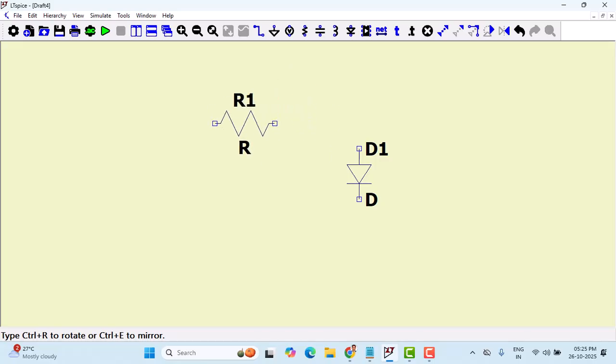So it still has not been placed on the board. I'll just do the left click, and it will get placed on the board. I will just click left click. Another resistor is available. I don't want it. I'll just do the right click, and it will disappear.